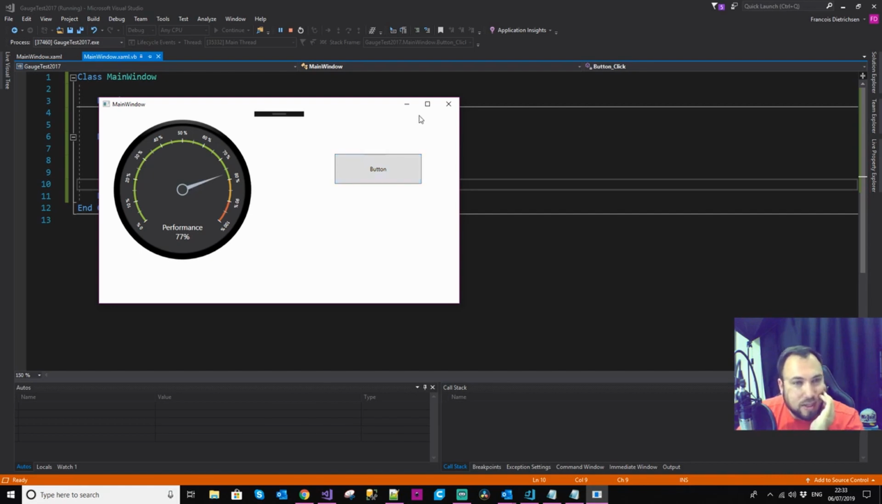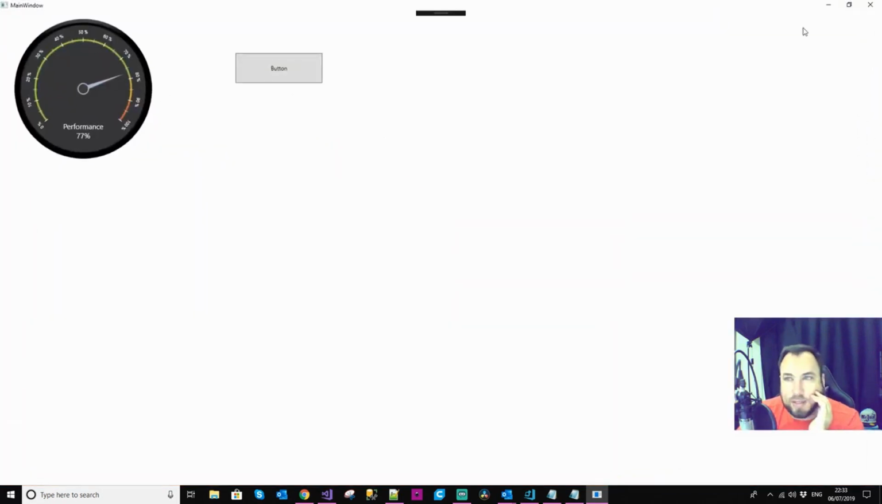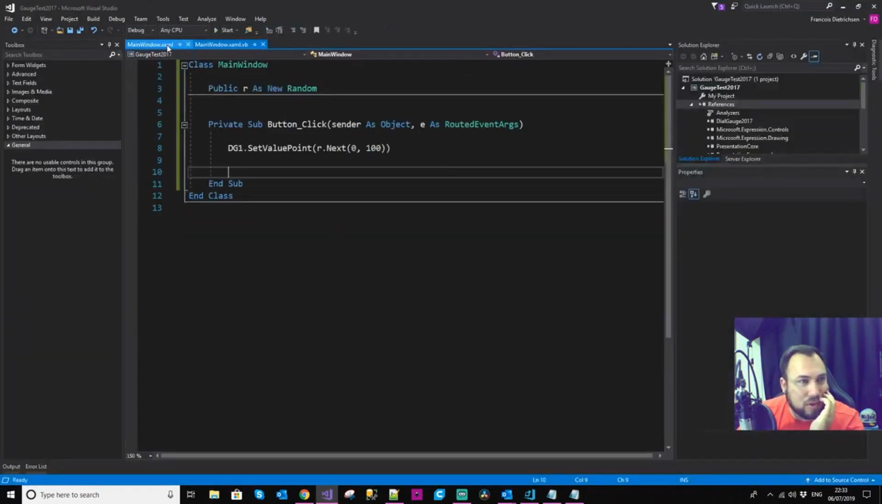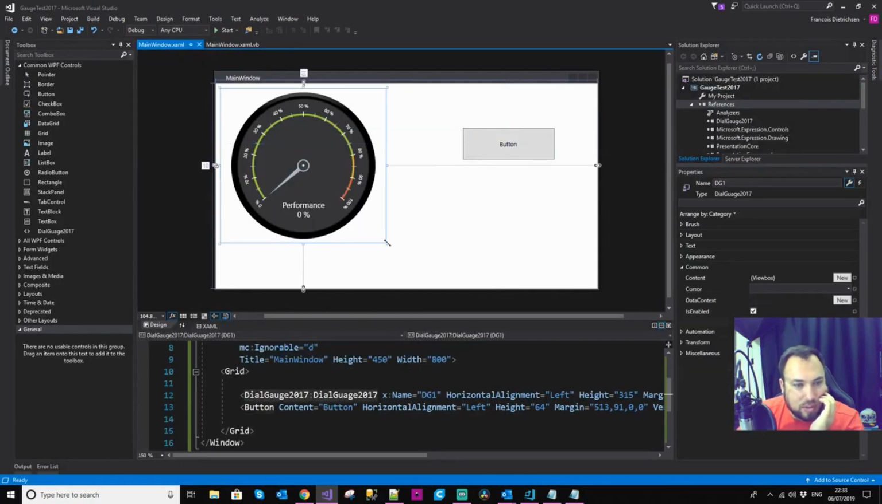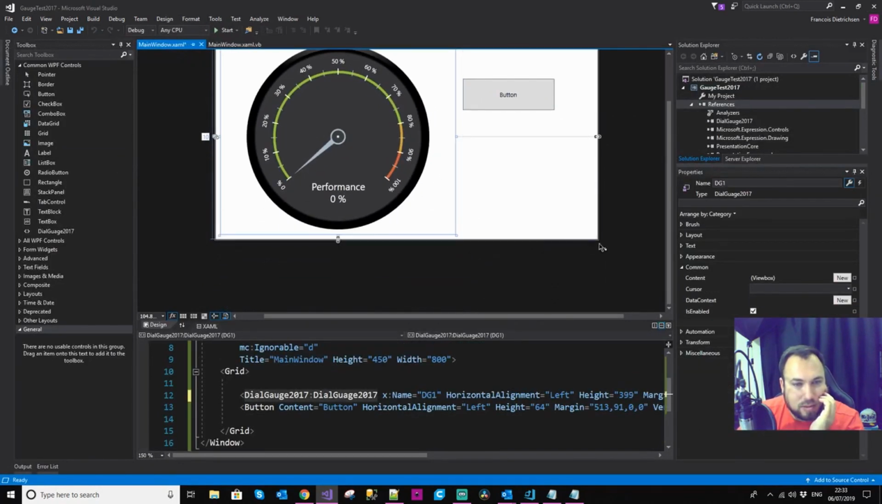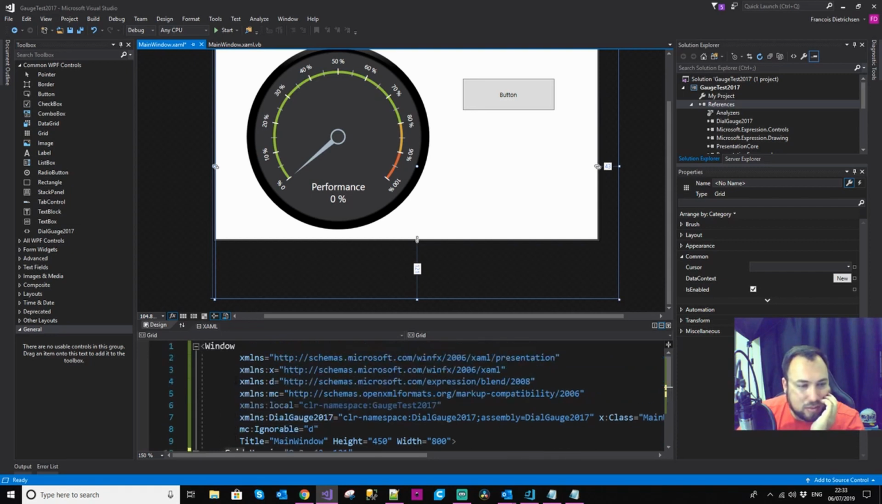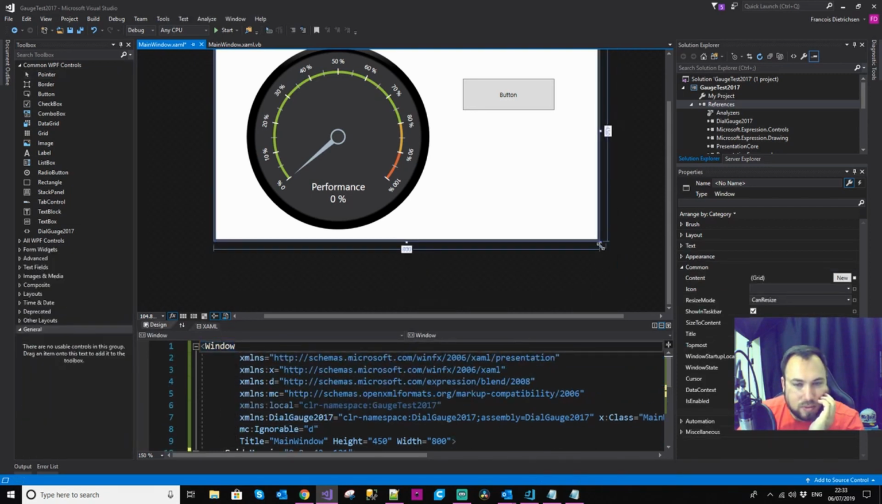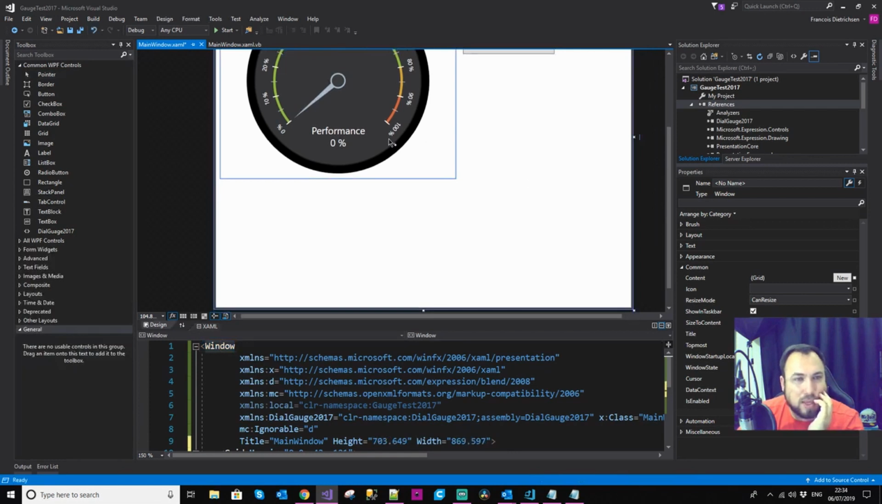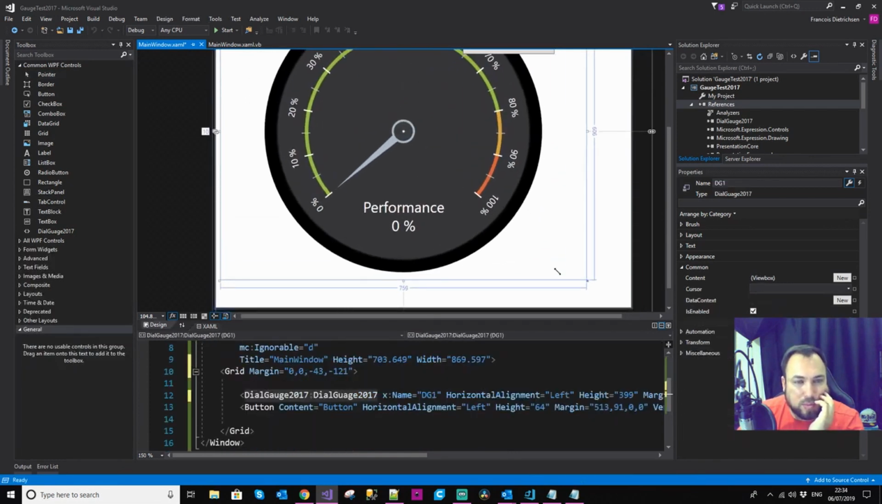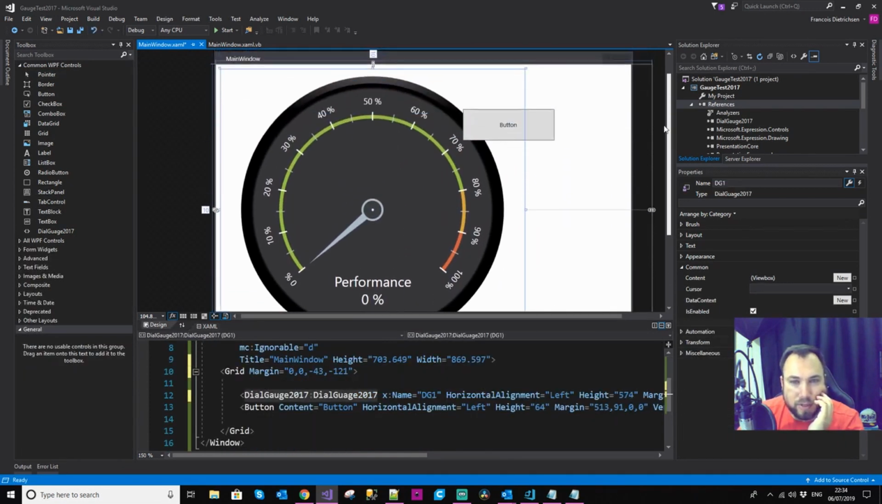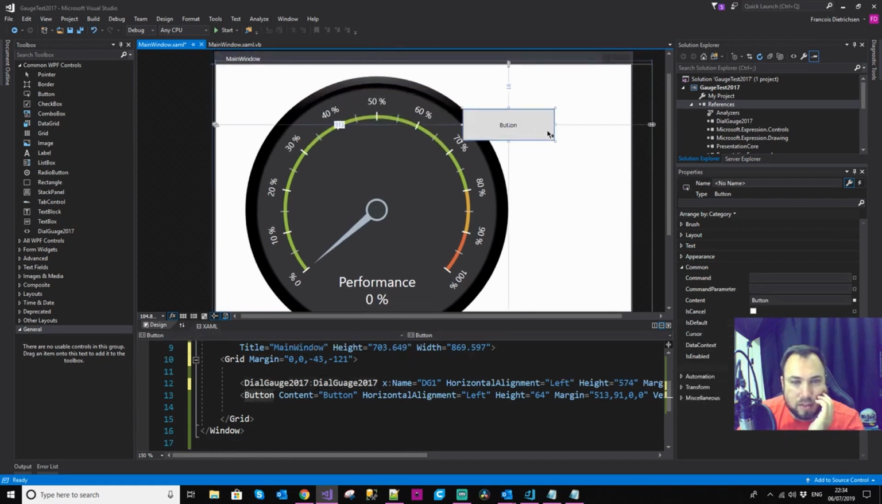$77. Now, let's go and zoom in on this control so I can show you a little bit better. Let's just make that nice and big. This grid and the window. Okay, and make you much bigger. And move the button now. Okay, let's just start with that.